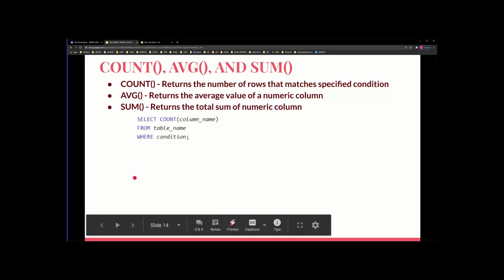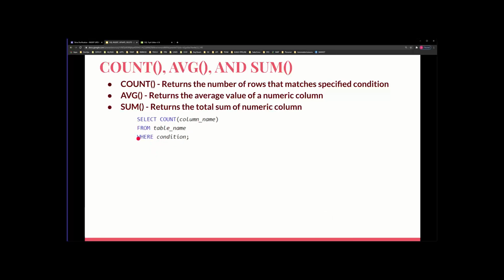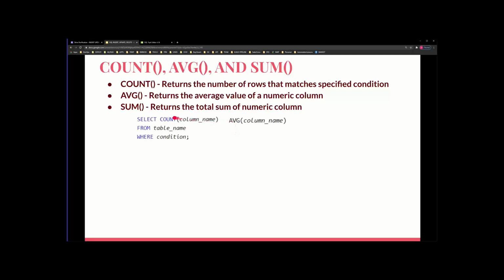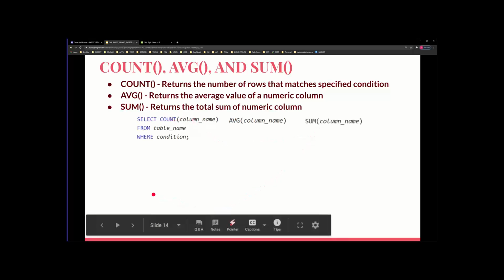All right, so the syntax is select, count, and then put a column name, then whatever we do usually, the same from table and where condition. This where is optional. If you want to change that to average, you just change that first part to average, and if you wanted to do a sum, you change that first part to a sum. Let's do this first one. Display total number of products from products table.